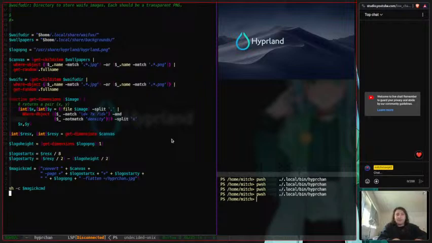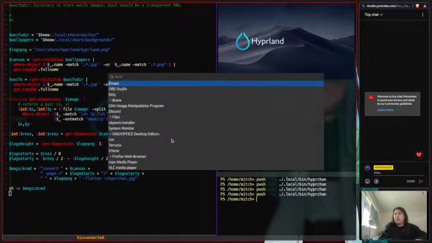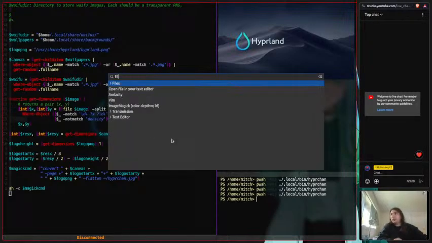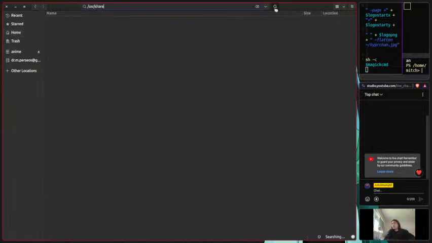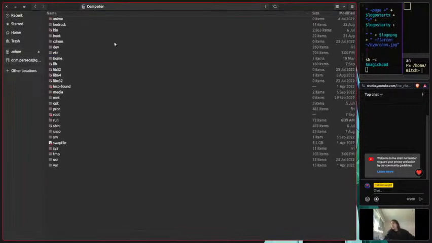if I just open a file manager and we go to user share. Yeah, if we go to, how about this? Hyprland. This files app is garbage on this computer. There we go.